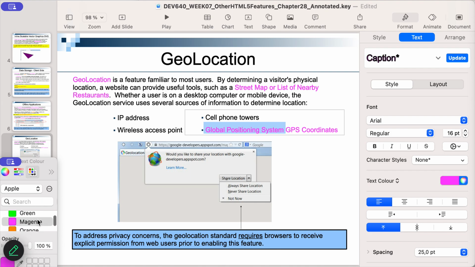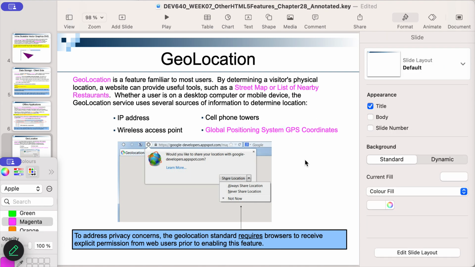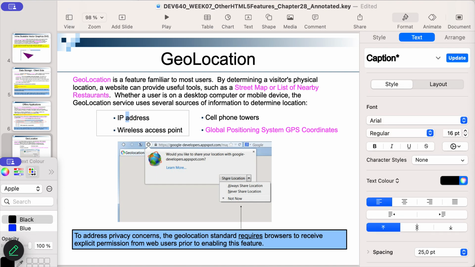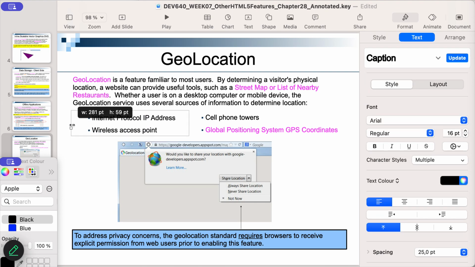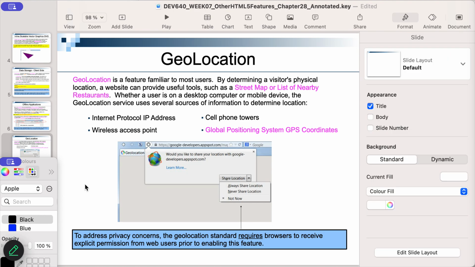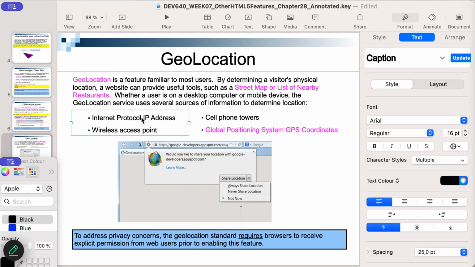These are captured by satellites. Other tools that can be used is the IP address of the user. So any device that is connected to the internet has an address, an IP address, that's its network address.